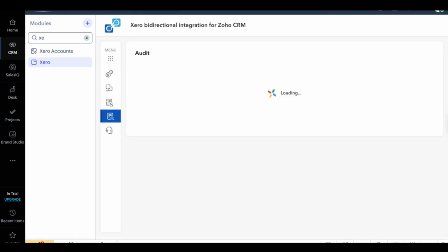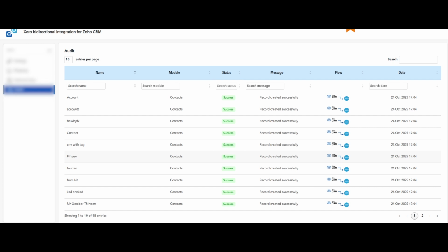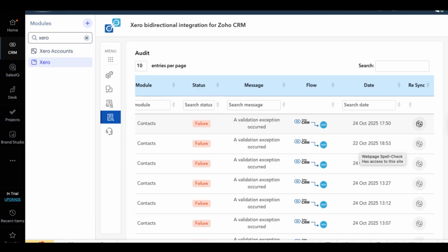Visit the Audit tab to monitor your sync activity. In the Audit page, you can see module name, data flow, Zoho to Xero or Xero to Zoho, sync status, success or failed, error messages, timestamps, and user details. If a record fails, just click Resync to try again.